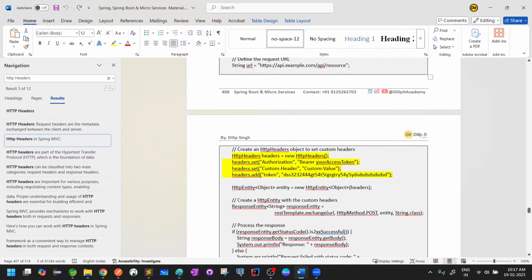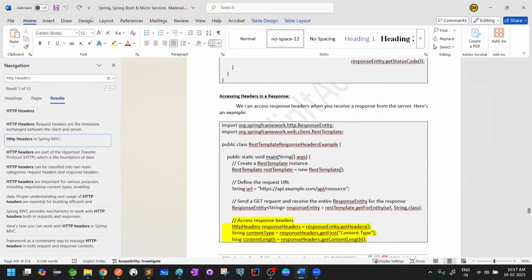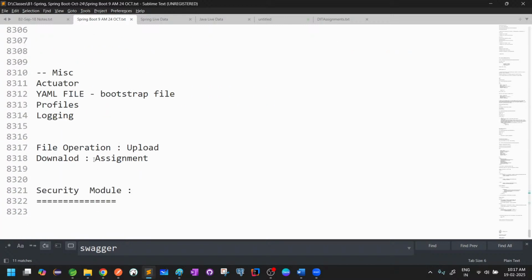So how to add the headers, these are all details we discussed. Just refer to the documents and please go through them. I'll connect tomorrow with exception handling, and then we'll see miscellaneous topics, small other topics. I'll cover all these things and then we'll move to the security module.